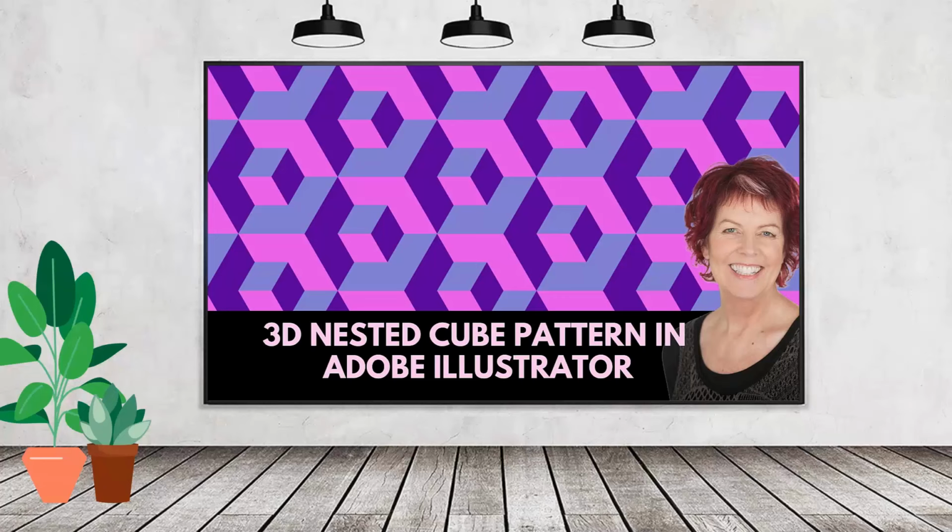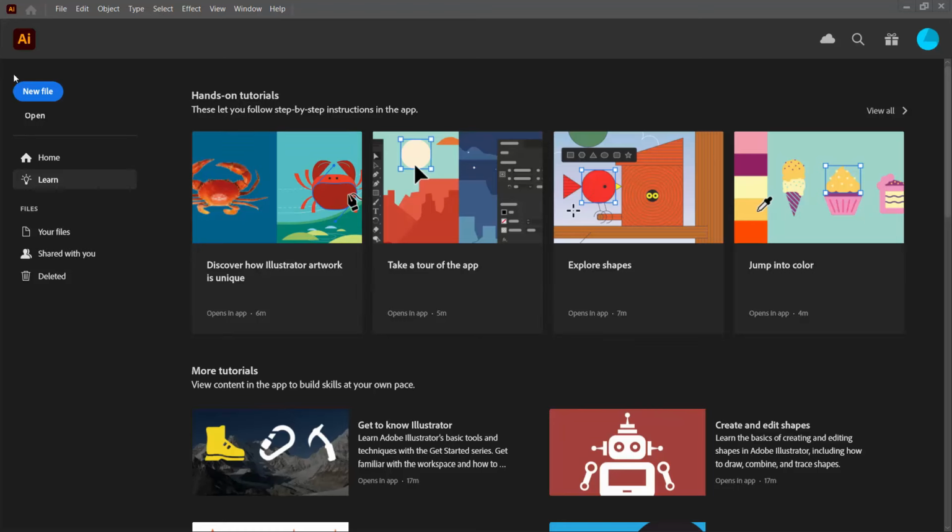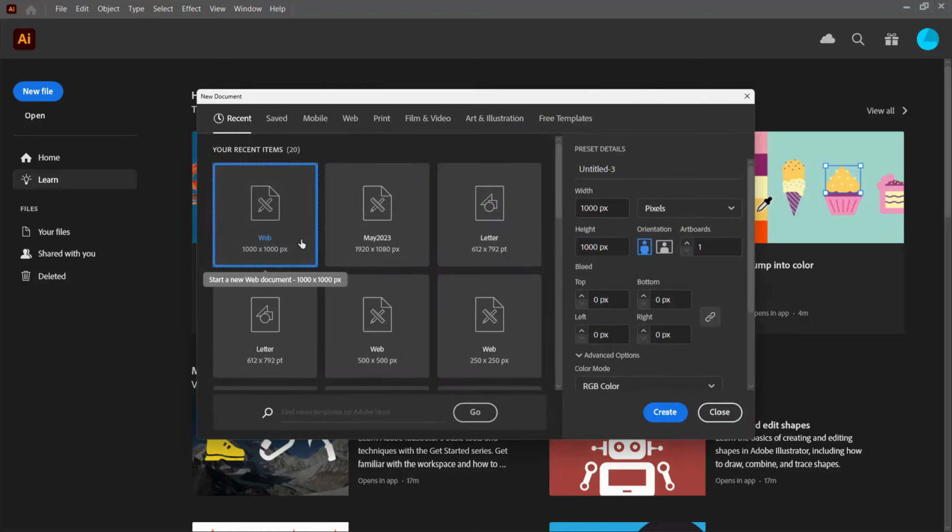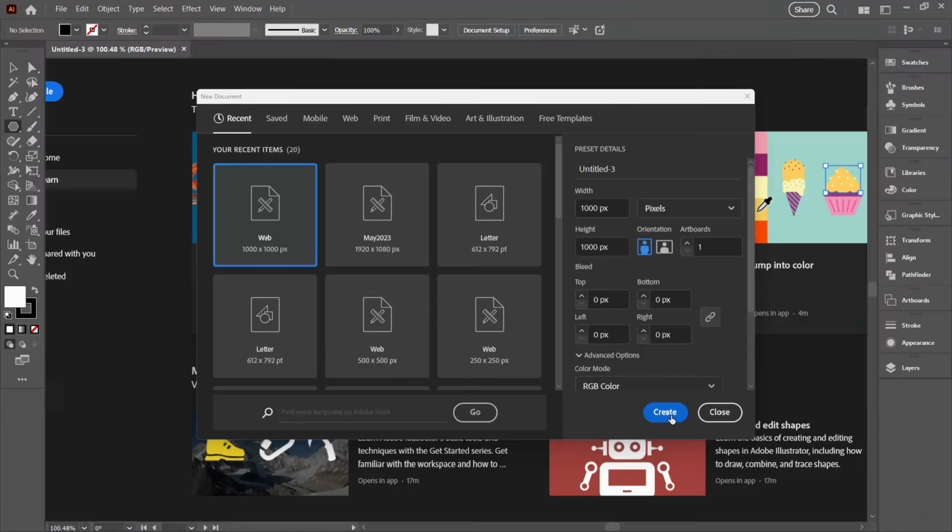Today we're going to create a sort of nested 3D cube pattern in Adobe Illustrator. We're going to start with a new document. It doesn't matter how big your document is. I'm just making one 1000 by 1000 pixels in size.